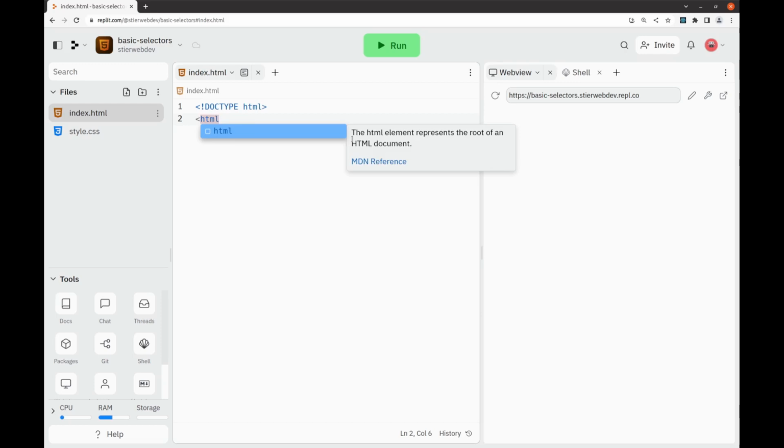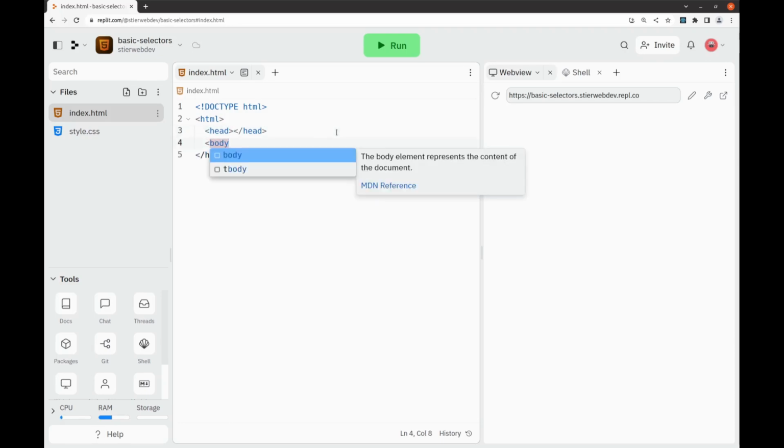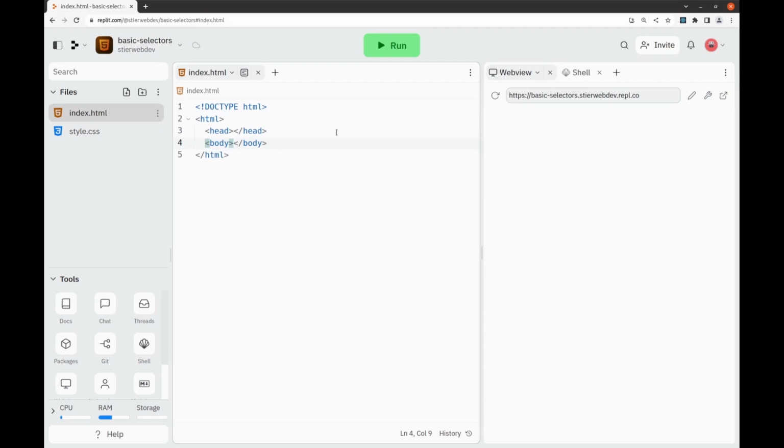Inside of the HTML element, there are 2 more required elements, and they must be in a specific order. Do you remember what they are? The head element and the body element. Go ahead and make those now. That's it for the required elements.